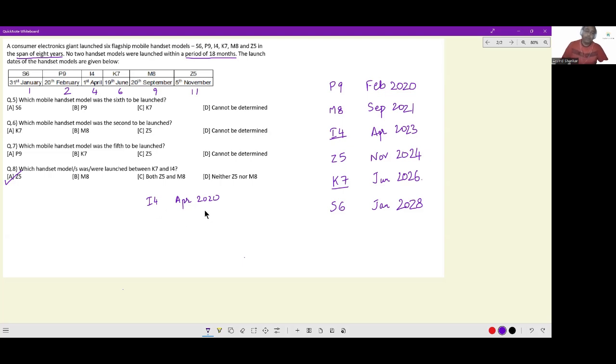If we start off in April 2020, the earliest we can go for is October 2021. We don't have October available. The next available month is November. So it is Z5 November 2021. After November, if we go 18 months, we need to reach May. May is not available. The next earliest month available is June. So K7 June 2023.